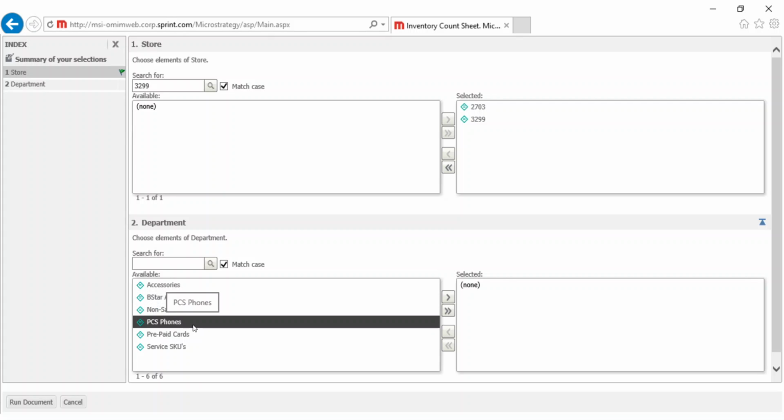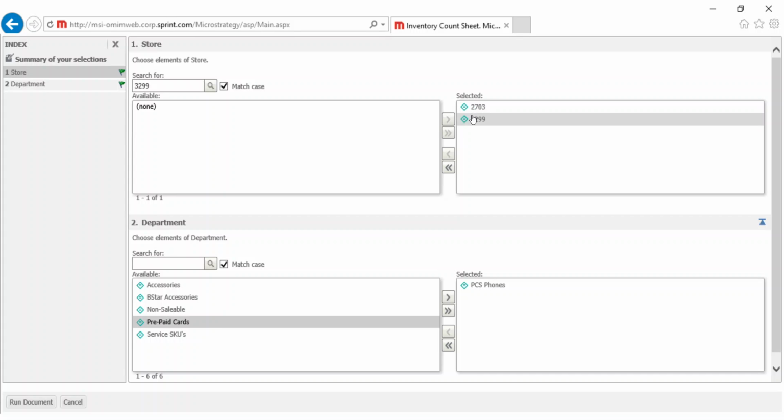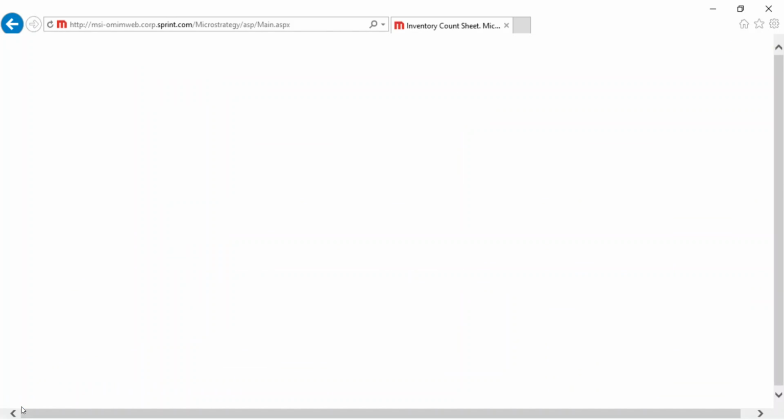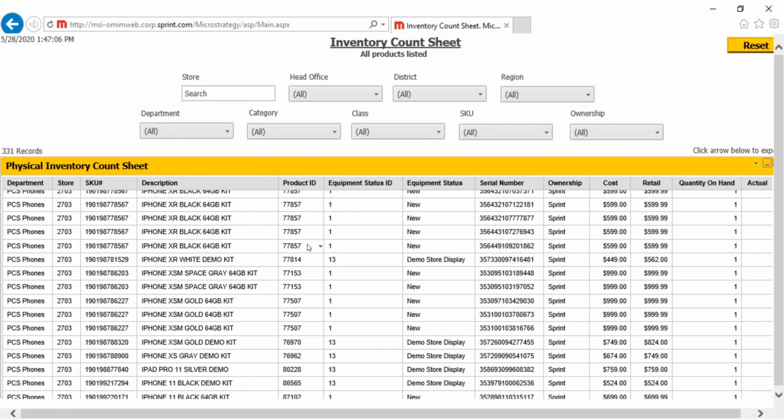So if I wanted to go ahead and look at all the different devices I have in stock, I would select PCS Phones. So let's go ahead and pick that. So I'm going to be filtering by these two stores for phones. So now I can run the document. And now these are all the different devices I have in stock at my location. And I can click on this arrow over here and I can export it to Excel. Once it's exported in Excel, I can go ahead and filter by the devices I'm trying to look for.